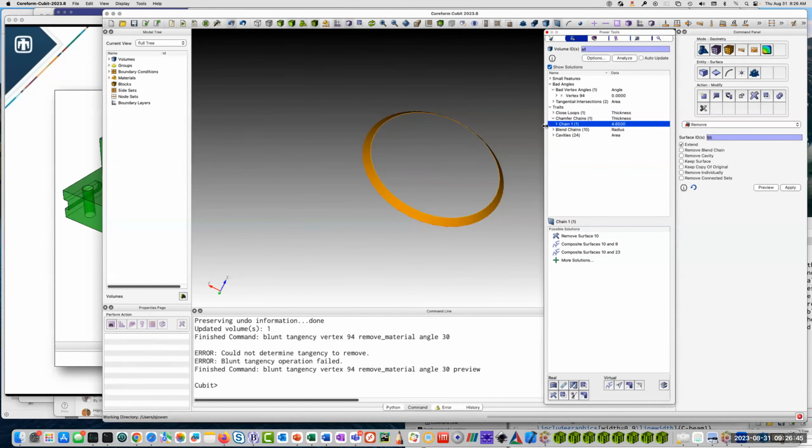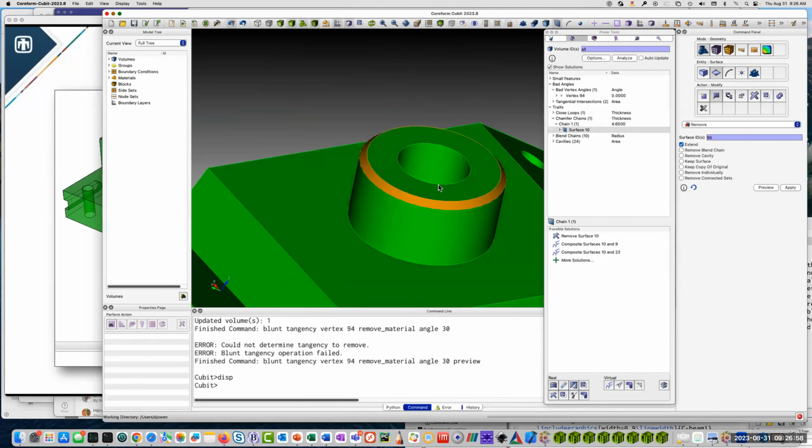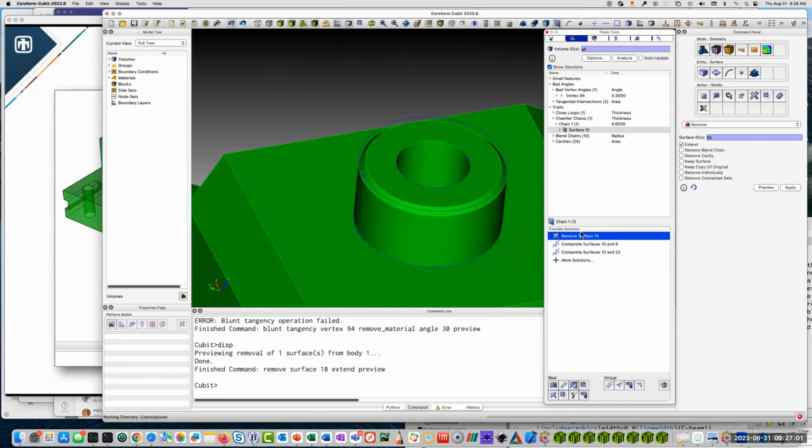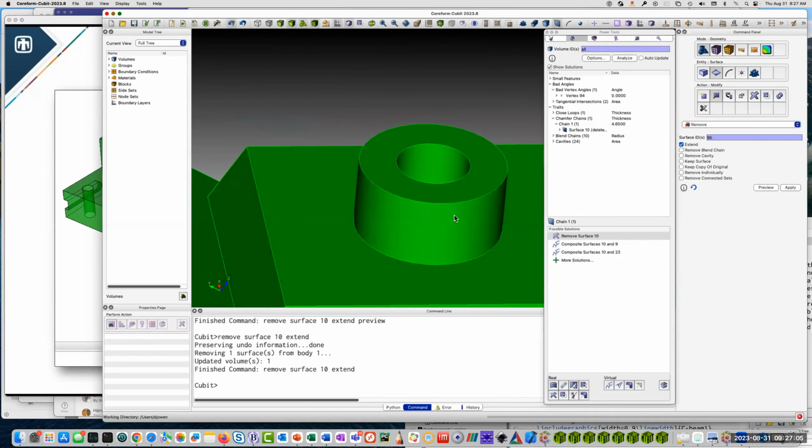Zoom to chapter chain. Oh, it's interesting, it's only displaying that. Oh, I think I needed to do, well, okay, there it is. Remove surface 10. And let's double click that. Grabs that. Okay, so that's basically what I wanted to demonstrate.